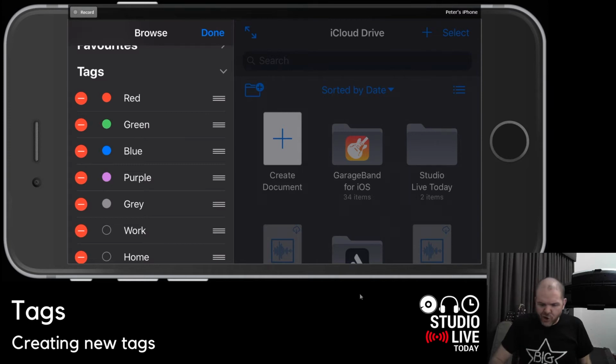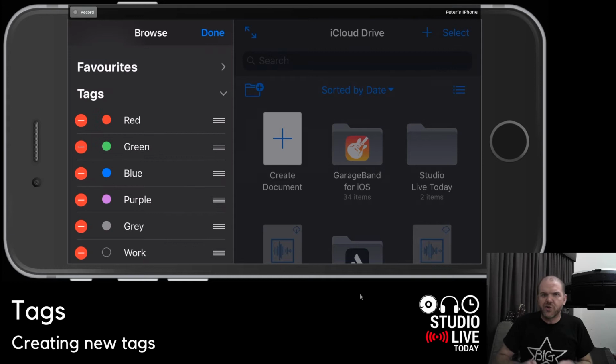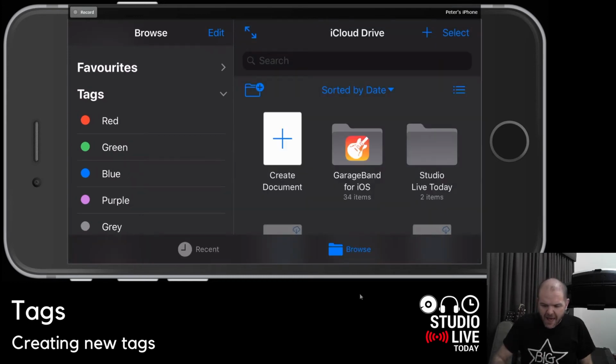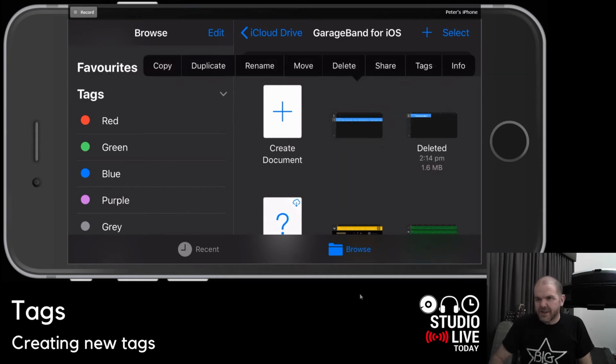So to create new tags, as you'll see here, there's nowhere here that you can just enter in a new tag. So to create a new tag, we're actually going to have to hit done and then go out and go to a file that we want to tag to create a new tag. So if we tap and hold on one of these files and release, we've got tags as one of the options. Let's tap on tags.